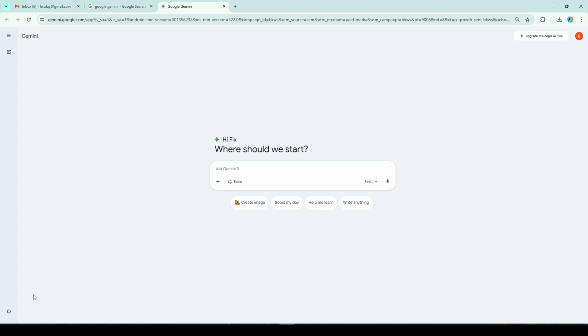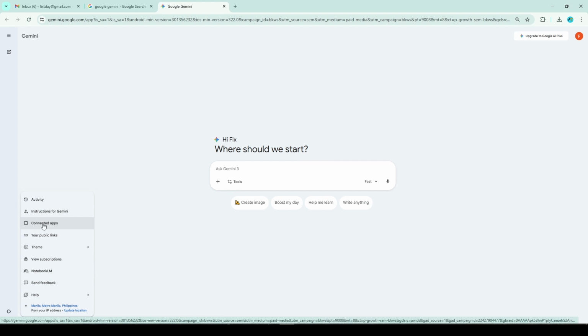On the Gemini page, look at the bottom left corner of the sidebar and click on the settings icon, which looks like a small gear. A pop-up menu will appear. From that menu, click Connected Apps.